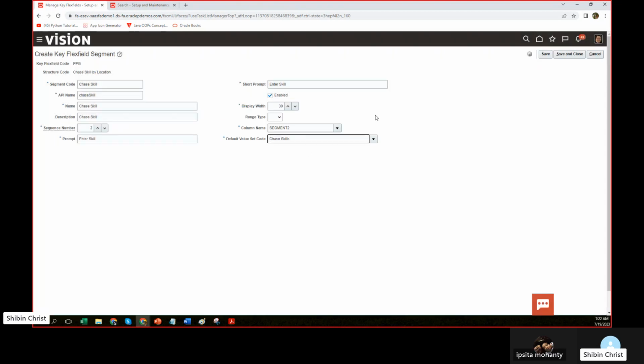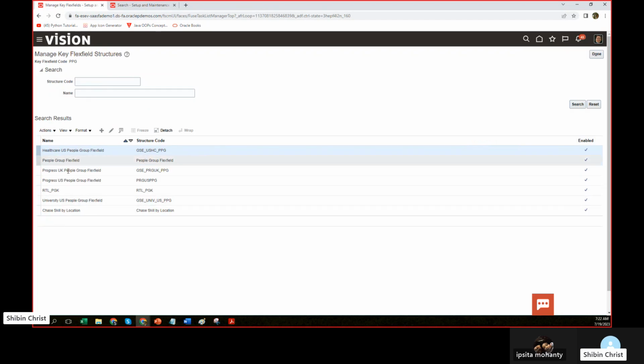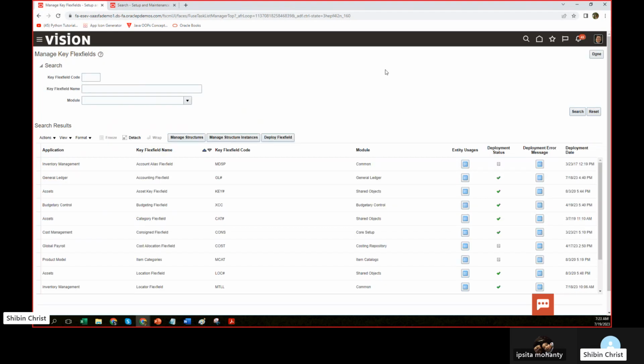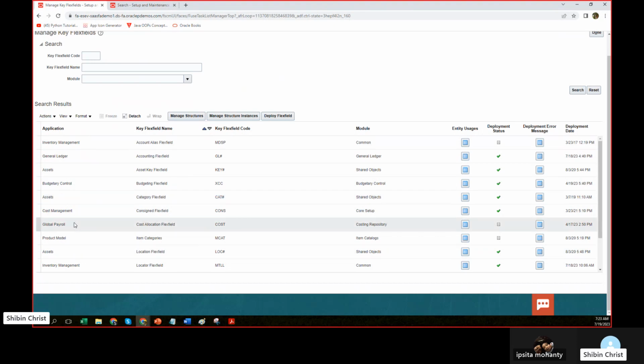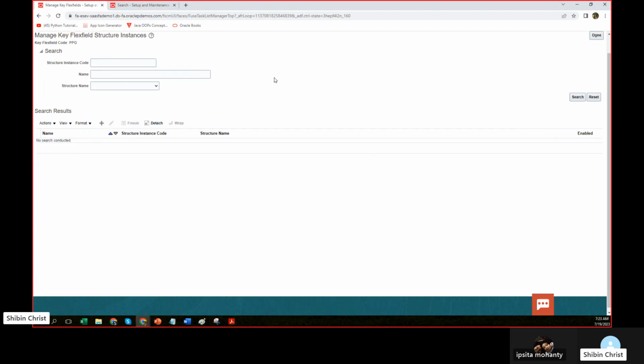Chase skills, save and close. So you are able to follow, right? Okay. Save and close. So we have created one more, and it is called Chase Skill Location. This is also available. Give it as done. Where is it? Yeah, it's over here. So manage structure instances.